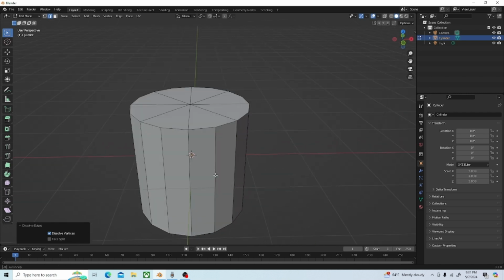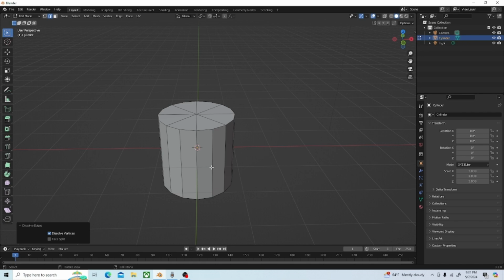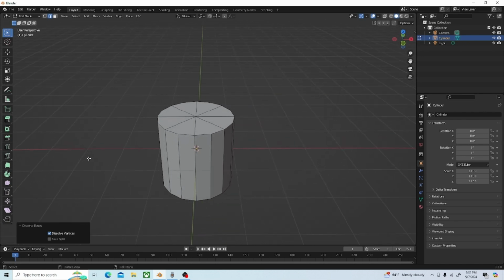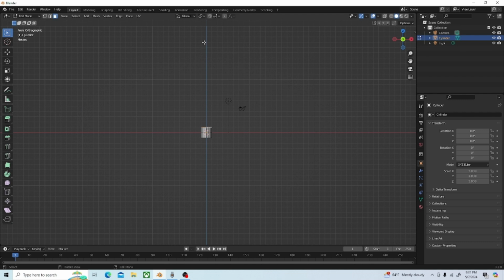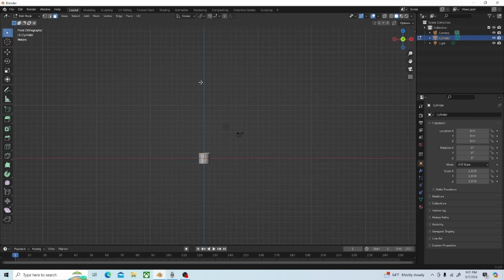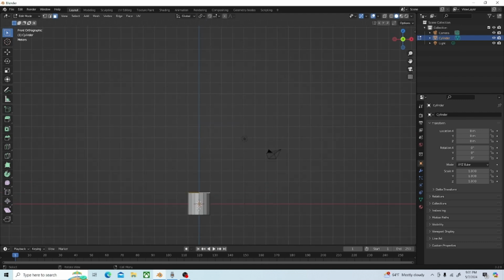So now again, I'm making a table. So I'm going to press 3 and select these faces up here. I'm going to press 1 for my front view, and I'm going to think about how my table is going to look. So for my table, I'm only going to use one leg. I'm going to press G to grab, and I'm going to press Z, so it's only moving up and down. I'm going to bring it down about right here.